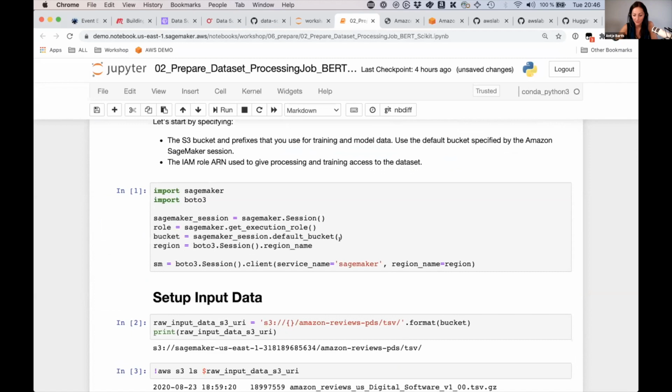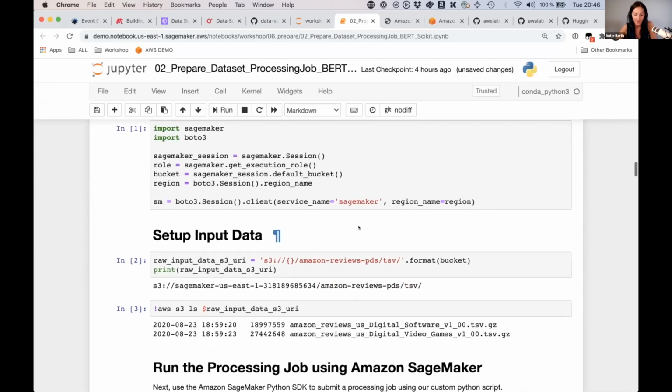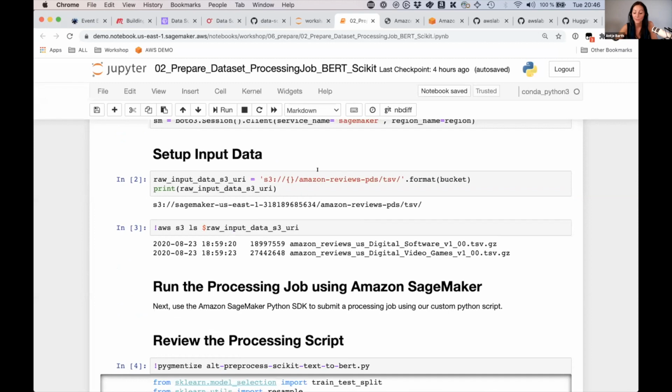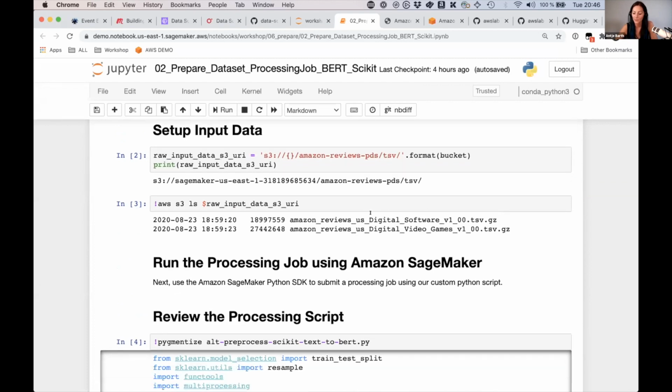So we're setting up the environment here, and this is really kind of to interact with the AWS cloud. We're setting up where to find the data. So this is our S3 bucket, which holds the TSV data. This is our raw data. We keep using just the two files, so the jobs don't run too long, so digital software and digital video games.